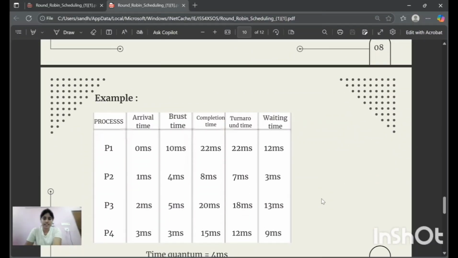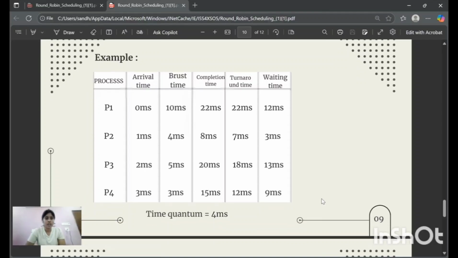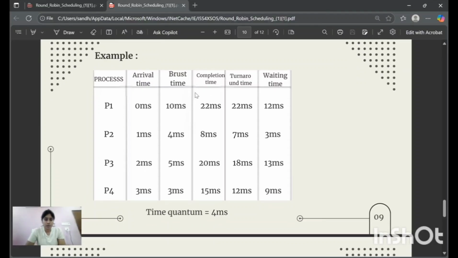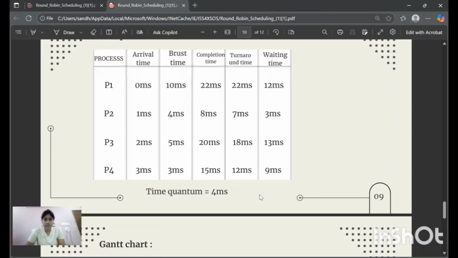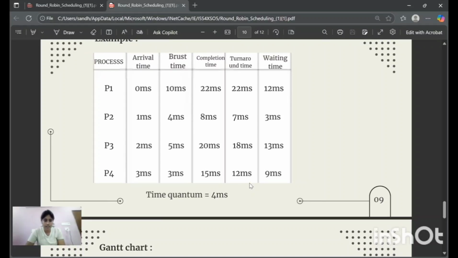When we see the example here, we have four processes 1, 2, 3, 4. They have arrival times 0, 1, 2, 3, and they have been given burst times. We have a time quantum of 4 milliseconds. So we have to calculate completion time, turnaround time, and waiting time.